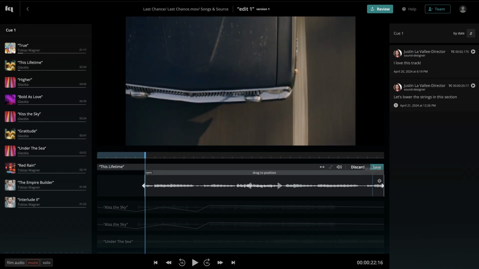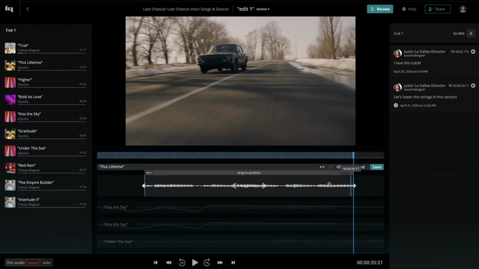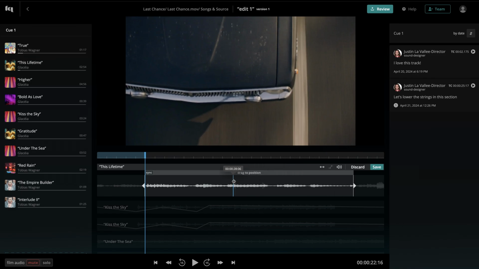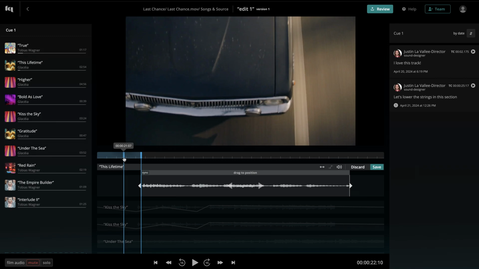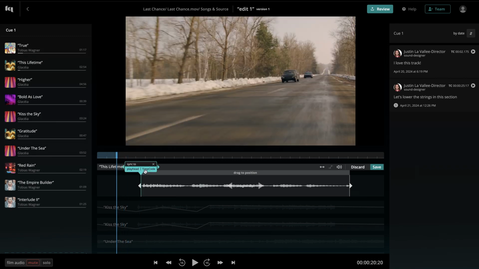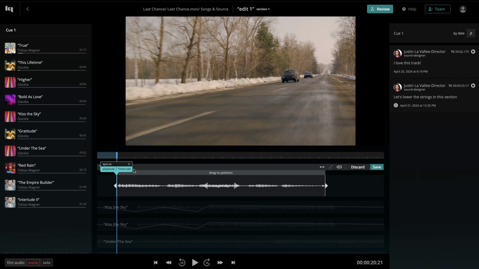Dragging the edges will adjust the in and out point of the audio. You can slip the waveform to try out other sections at the same sync point, or drag the whole clip to listen to different sync points altogether. The sync tool allows you to easily line up a music edit to any given frame or timecode position.